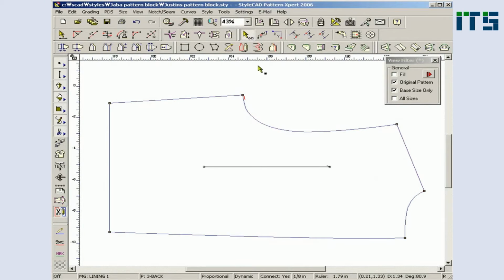The Pivot tool can be used to add or subtract the volume by rotating the shape along the pivot reference line.